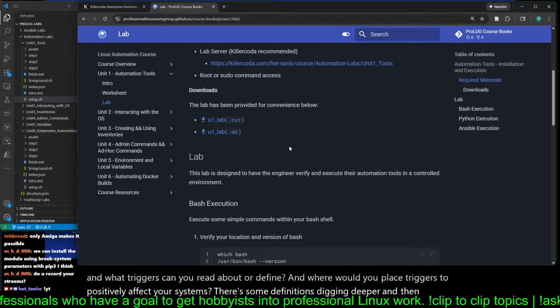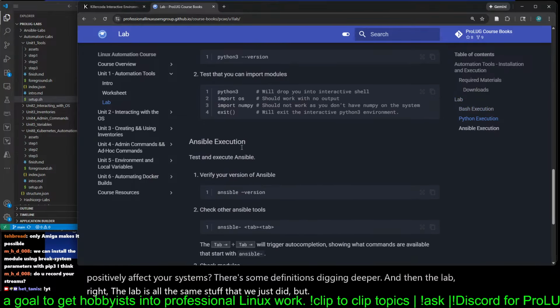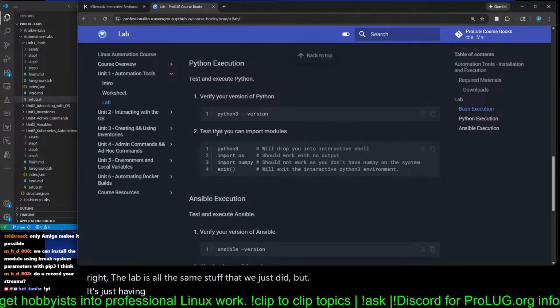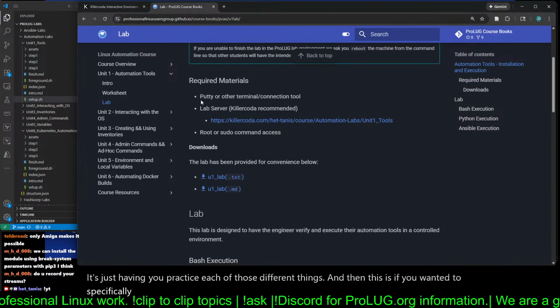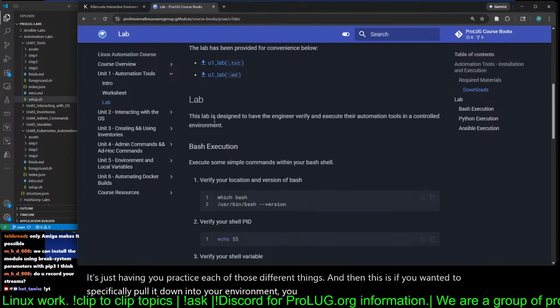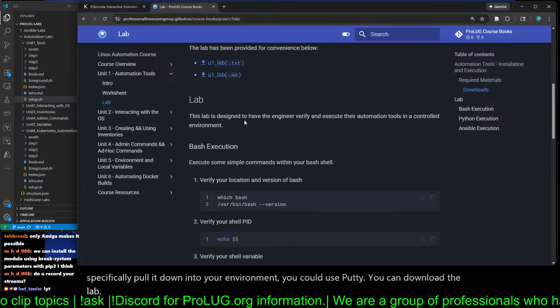The lab is all the same stuff that we just did, but it has you practice each of those different things. And this is if you wanted to specifically pull it down into your environment. You could use PuTTY. You can download the lab, or you can actually just do these commands. In some of the later ones, I have it be a little more interactive.